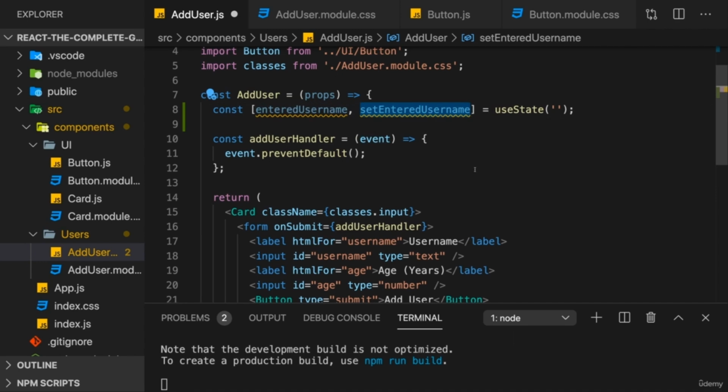And I chose those names for those constants because the first element of that returned array is the current state snapshot, and every time this component re-renders, which it for example does when the state is updated, this constant will hold the latest state snapshot. And set entered username on the other hand holds a function which we can call to change that state and to then trigger such a re-render cycle.